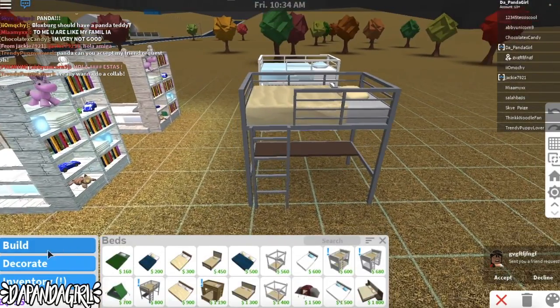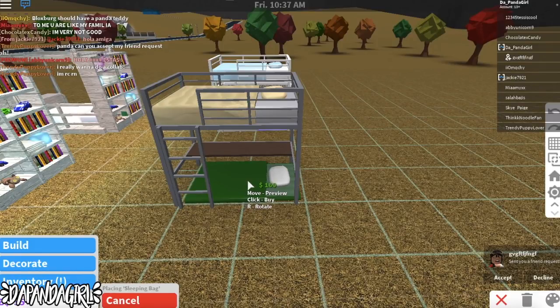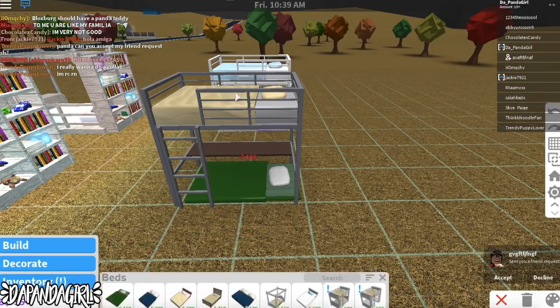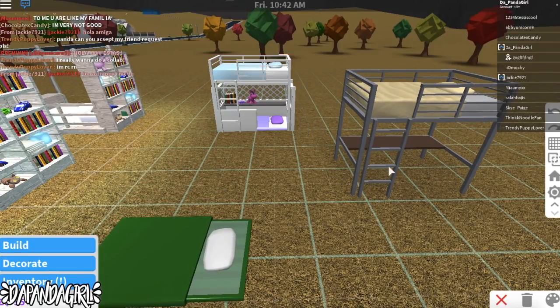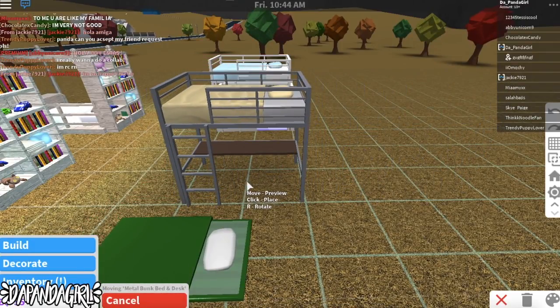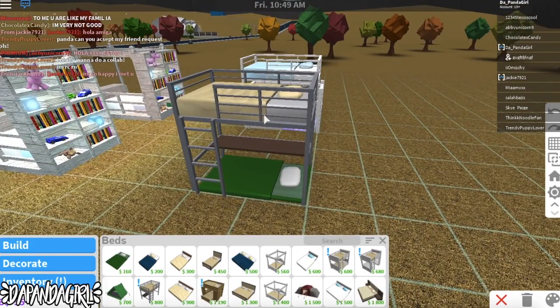Now we're going to get this sleeping bag and I'm going to move this over here. We're going to simply put it at the bottom. Now I know that didn't work out. I know that this doesn't look quite like a crib, but down here it kind of looks like a crib if you ask me.